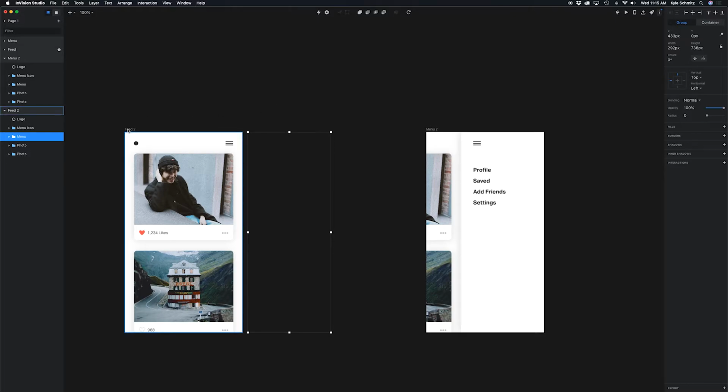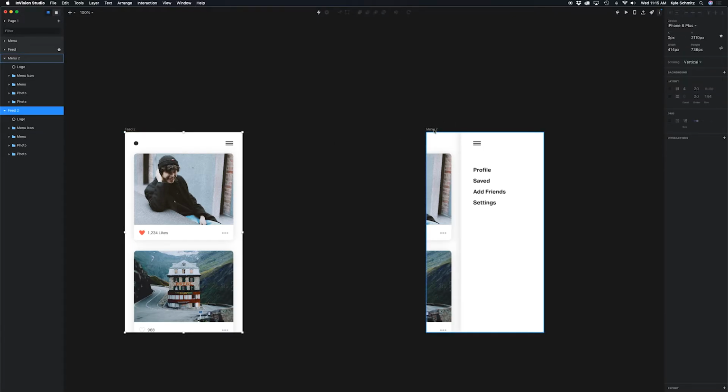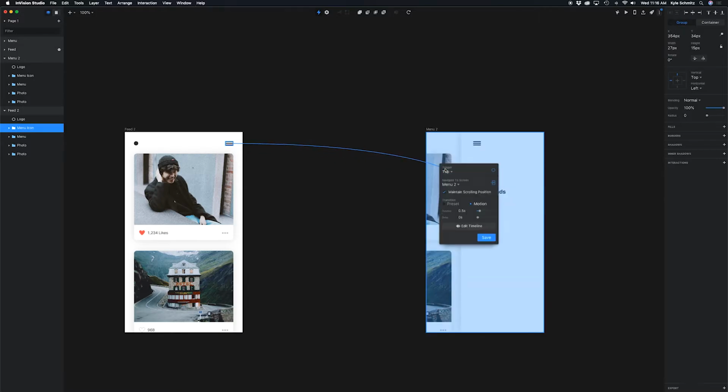I know that when I'm on my feed, I want it to look like this. And I know that when I am on my menu, I want it to look like this. Studio is going to handle all of the in-between. So let's hook up an interaction and see how this thing animates. So I'll click on our menu icon in our feed artboard. I'm going to tap C on the keyboard to create an interaction and then click on menu 2.